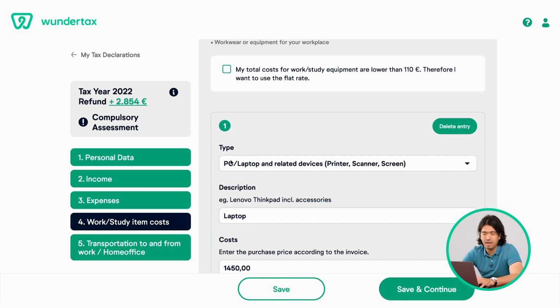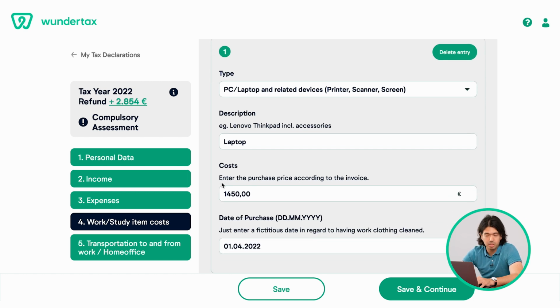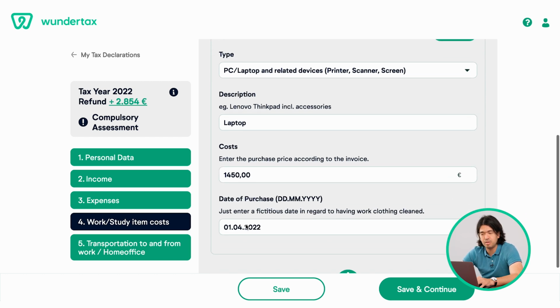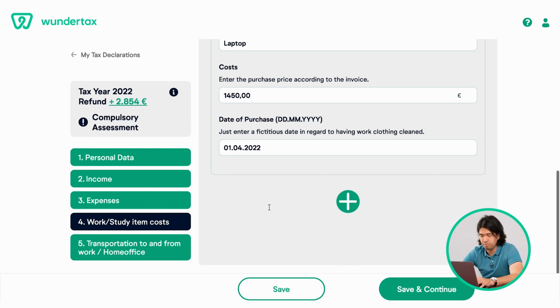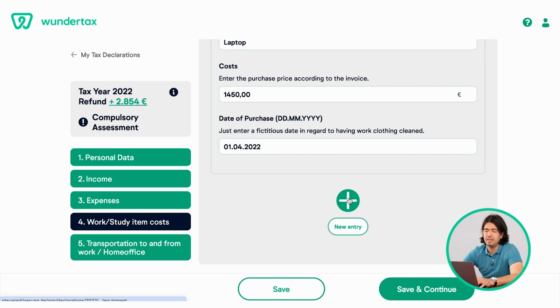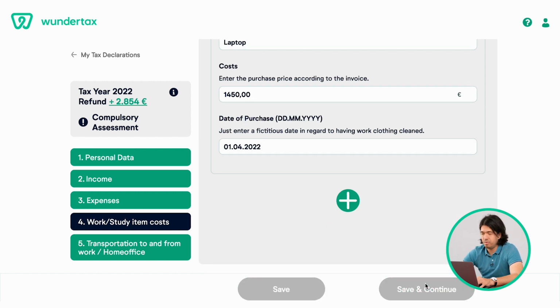So in this case, I purchased a laptop in 2022. I just add how much it cost me, 1,450 euros, and the date of purchase. Of course, you can add multiple items, again, with the plus. I will go further.